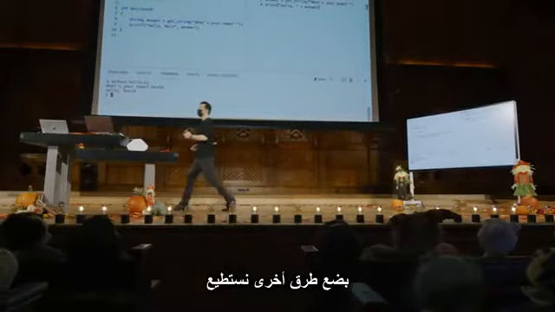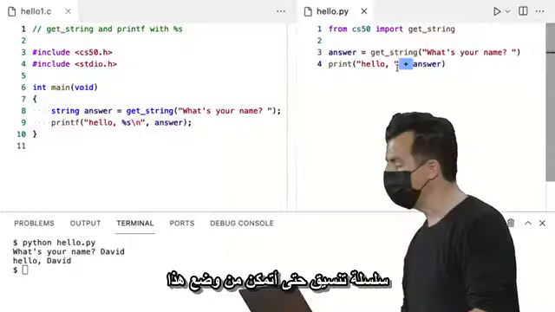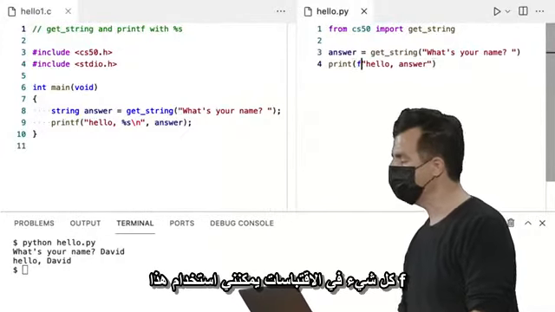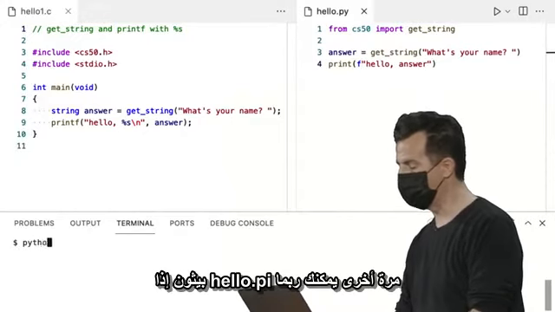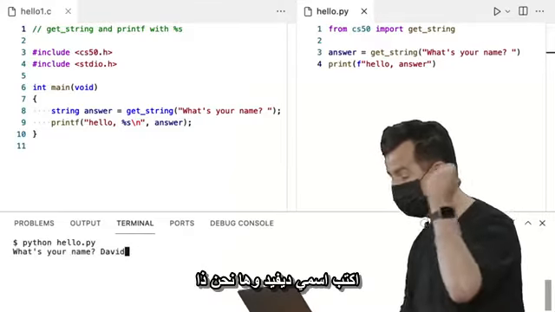All right, there were a few other ways we could say hello world. Recall that I could use a format string. So I could put this whole thing in quotes. I could use this f prefix. And then let me go ahead and run python of hello.py again. You can perhaps see where we're going with this. Let me type my name, David, and here we go.